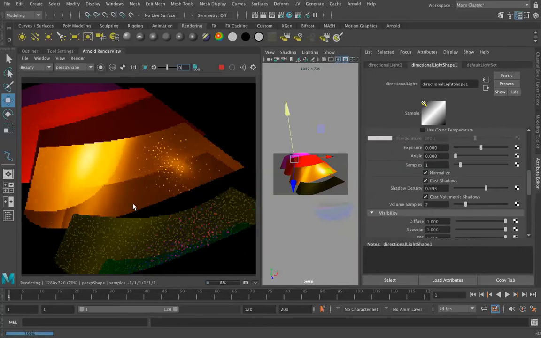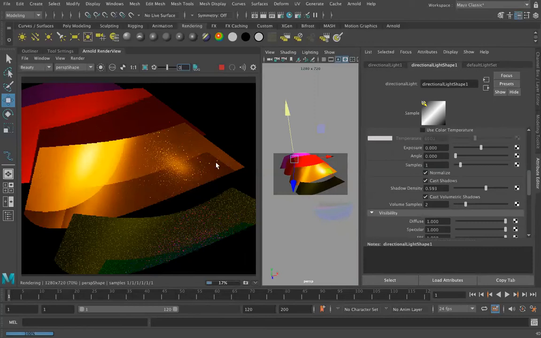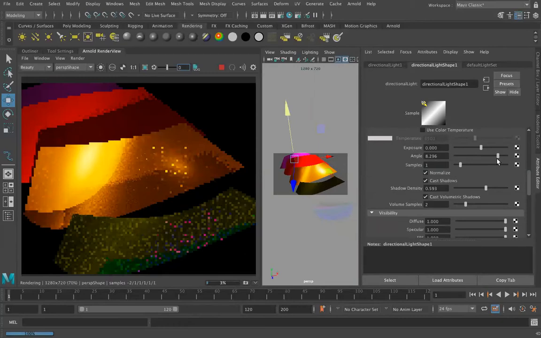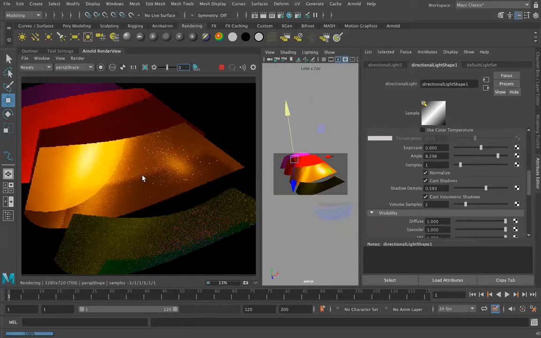And these objects are pretty close together, so they would cast a kind of hard shadow. But if I change the angle of the light, that will give it a softer kind of edge. And you can see that happening here in processing as the render is happening.